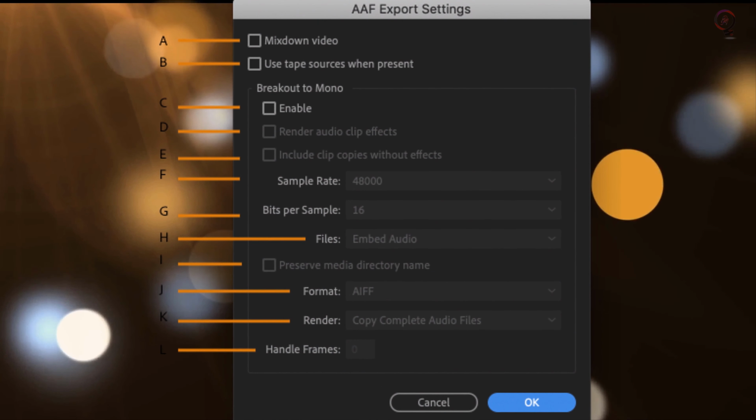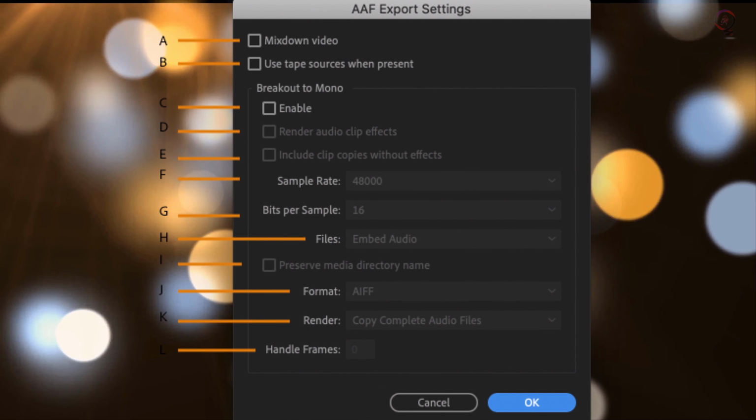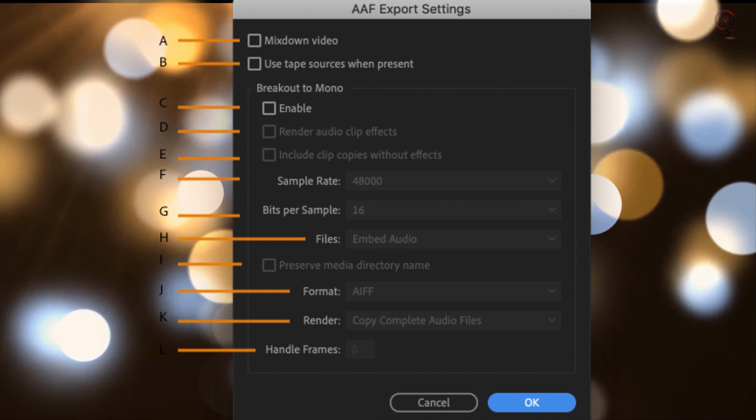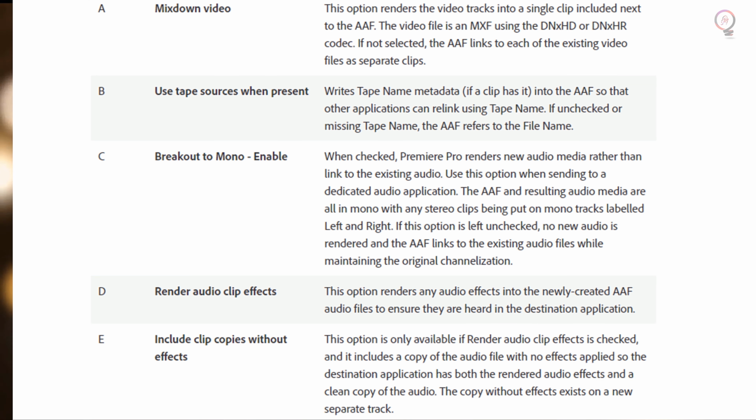Export an AAF. Choose File, Export, AAF. In the AAF Export Settings dialog box, choose the settings you need. Then click OK. Browse to a location for the AAF file and type a file name. Click Save.